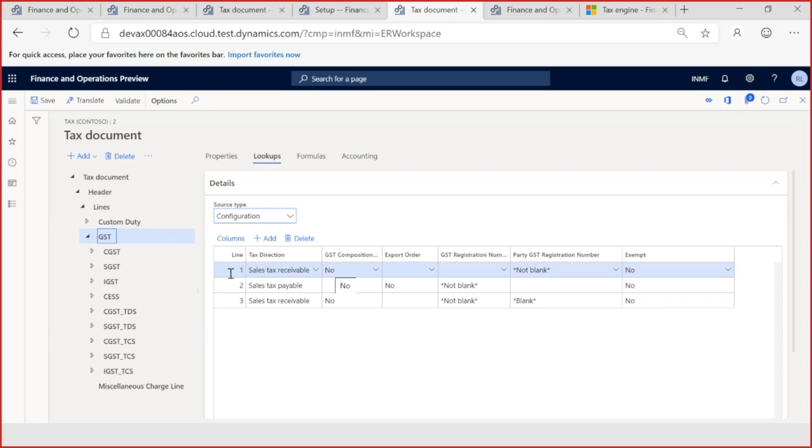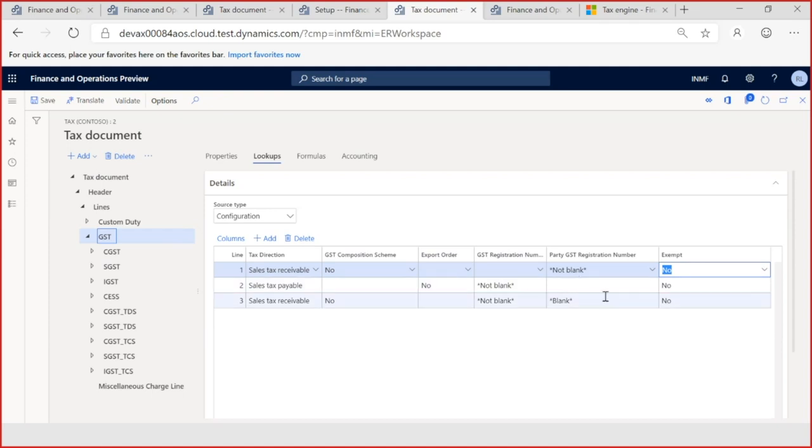Okay, take the first row as an example. It means the tax direction is sales tax receivable, which means it is a purchase transaction. For a purchase transaction, the company should be a regular taxpayer, not a compensation scheme. And the vendor should have a GST registration number, so you are not purchasing from a normal customer; you should purchase from a business, and it's not exempt. That's the meaning of the first row. So actually, we don't need to change anything for this GST tax type level. So let's go to CGST.